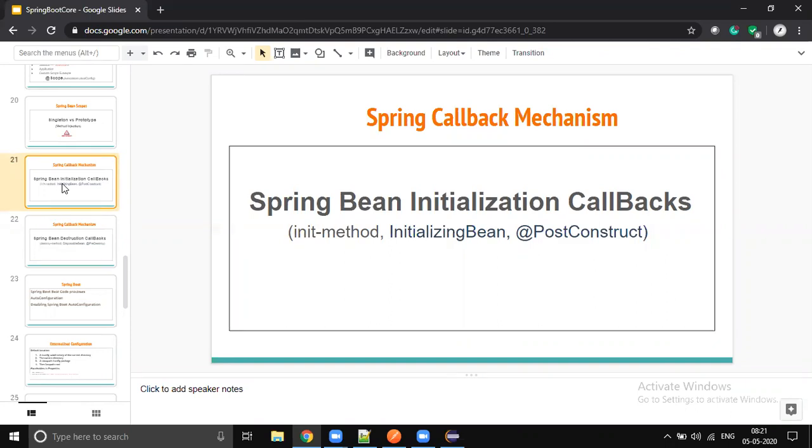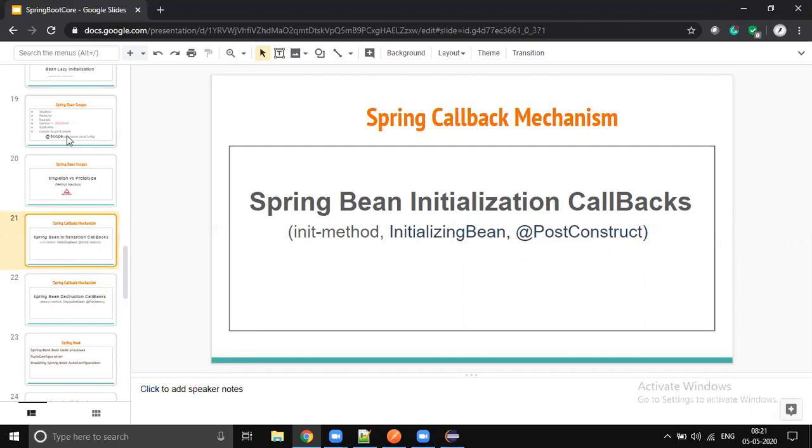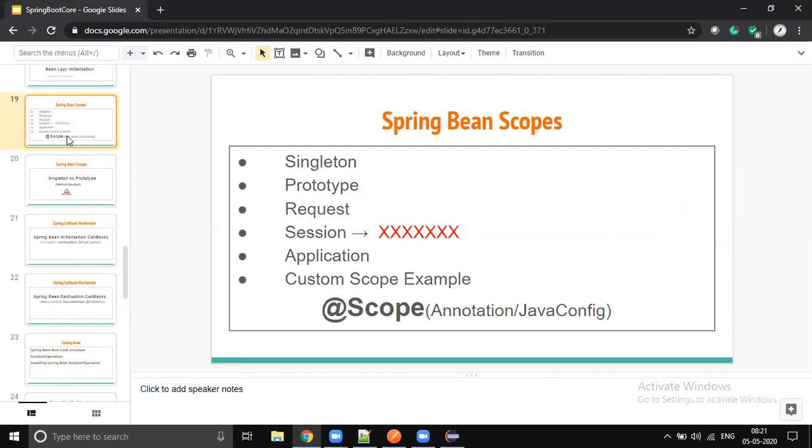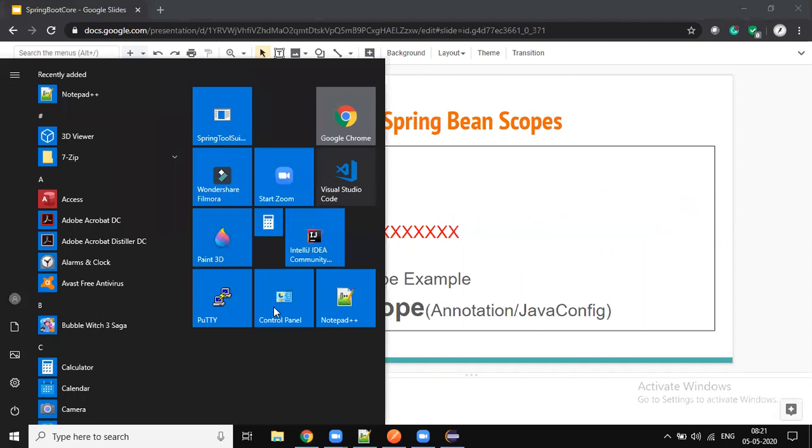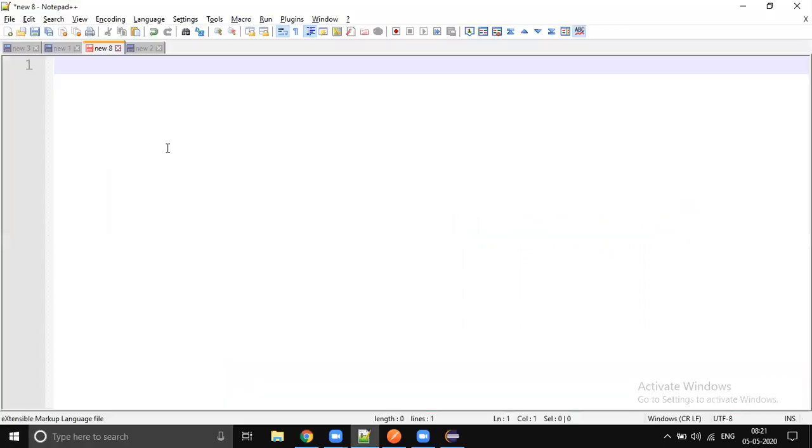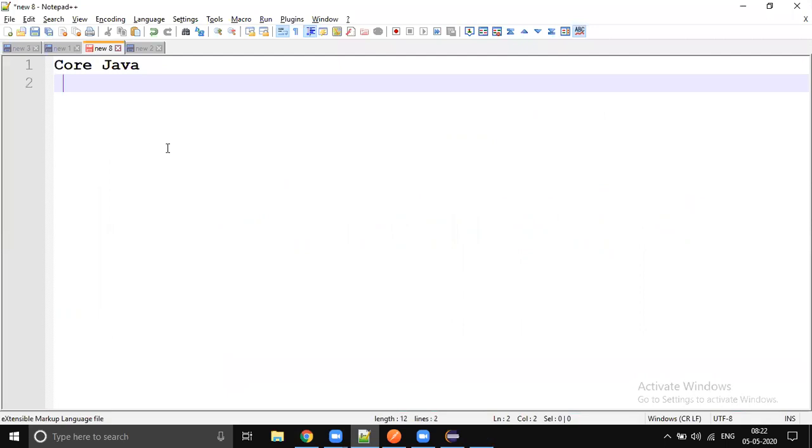Okay. So today's topic is scopes. Just before we directly jump into Spring, I'd like to cover one small core Java concept, because there is a terminology like singleton. You get confused with Java and Spring. So in Java, what is singleton meant to be?